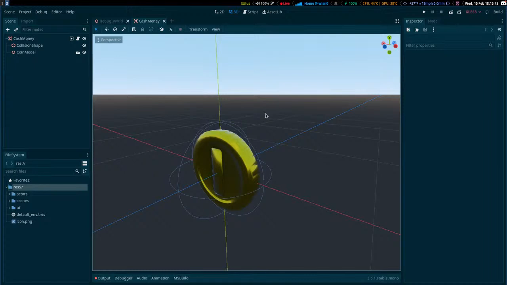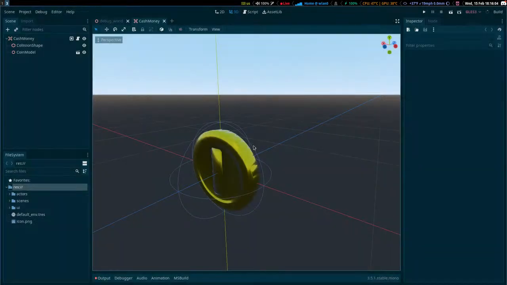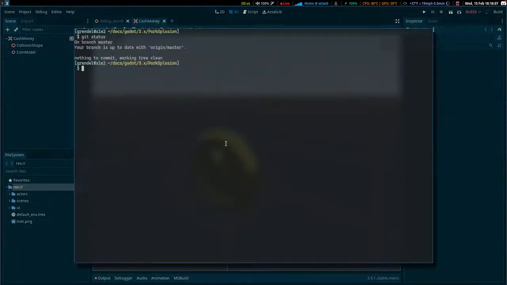See if this works. Live! Work machine. There we go. Alright, let me just check. Alright, I should be good to go.